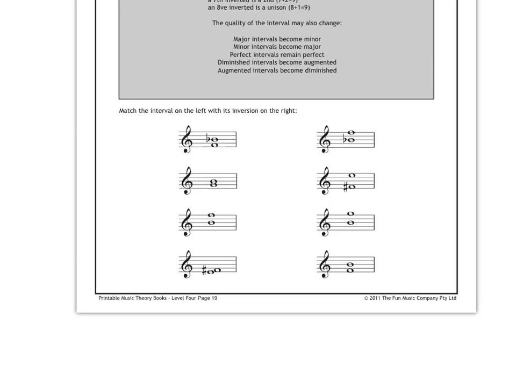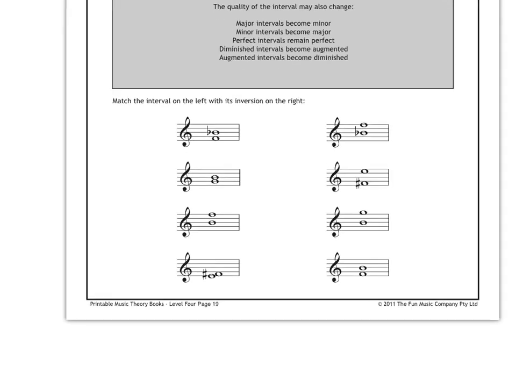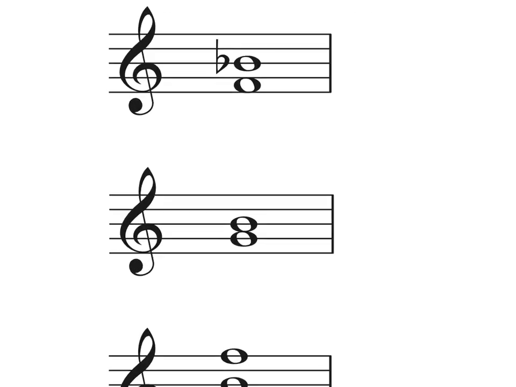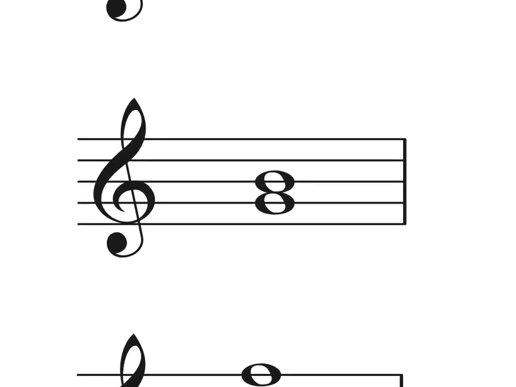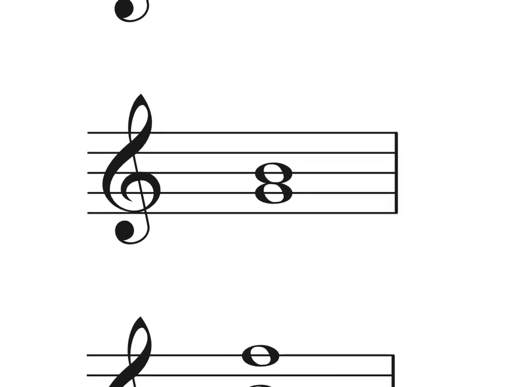We'll do, let's say, 2 examples here. Let's say the third, G to B. Okay, the second one down on the left-hand side. Now, very easily you can recognize this as a major third. This is a major third. Okay, now to invert this, to keep it simple, we'll take the G and move it up the octave. So the B will stay put. The G will move up.